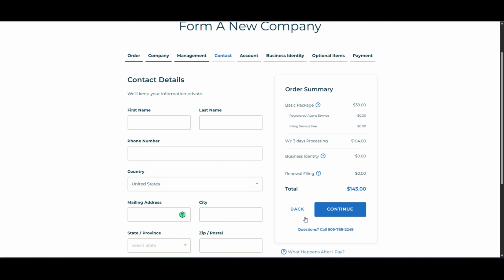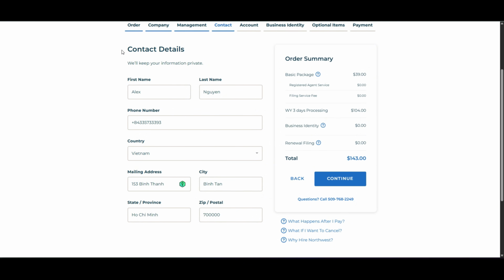Alright, now it's time to fill in your personal information as the LLC owner. Make sure you use your real, legal information here, exactly as it appears on your passport or government ID. This needs to match your official documents, so don't use nicknames or abbreviations. Just your actual first name and last name.